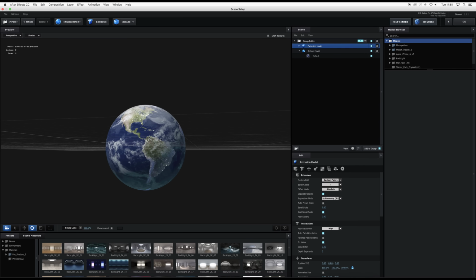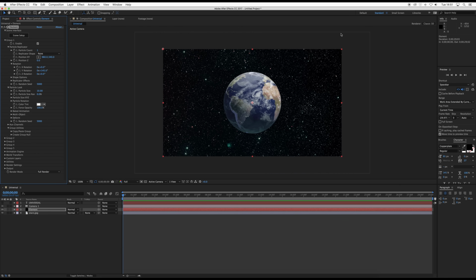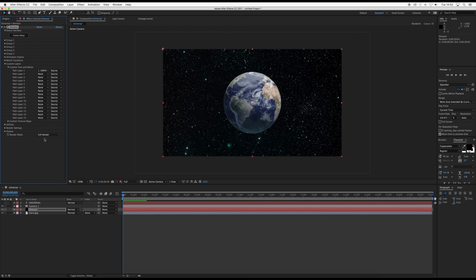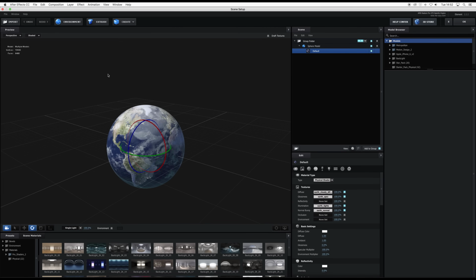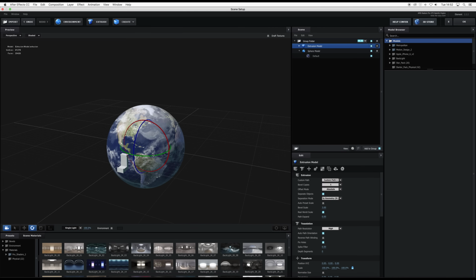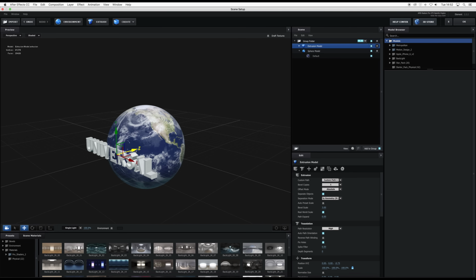Oh no, I've forgotten to do something. I need to go back into our setup here, and we need to go to Custom Layers, Custom Text Maps, and select Universal. Now we can go back into here and extrude, and that will give us our Universal extruded text that we can just, excuse me again, plonk in front of our planet.